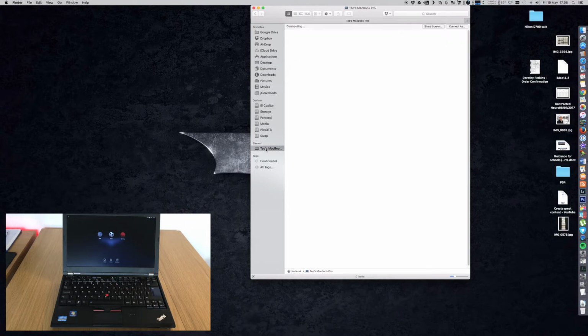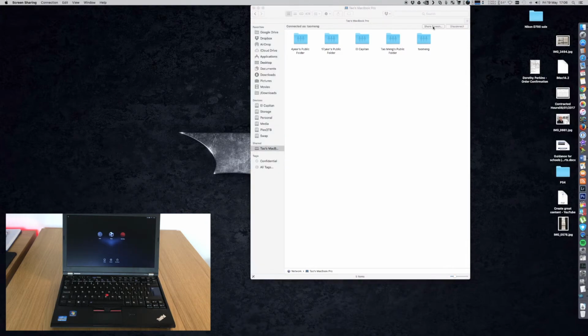Now you click on that, and you will see some folders here. By default, this is what you see. These are the public shared folders and the other laptop's hard drive, which is the content. Now we're not gonna do this. The most useful feature is called share screen, and here, as you can see, let's click on that.